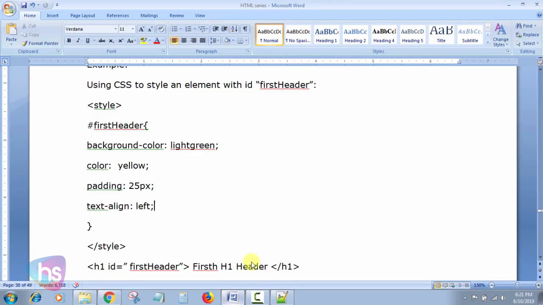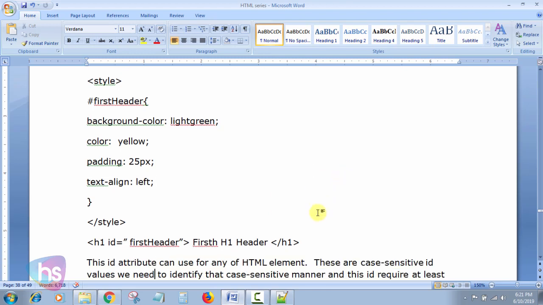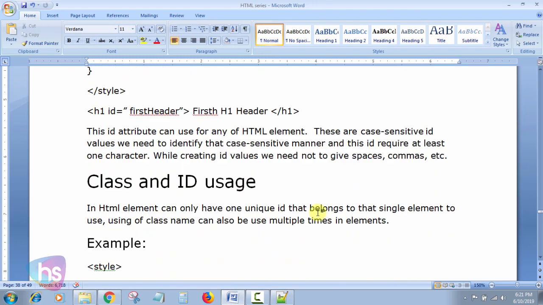Coming to the next point. This ID attribute can be used for any HTML element. If the same properties like text and background colors are required, you can also use the first header ID to have that type of properties. For commonization in HTML, most people use these things.